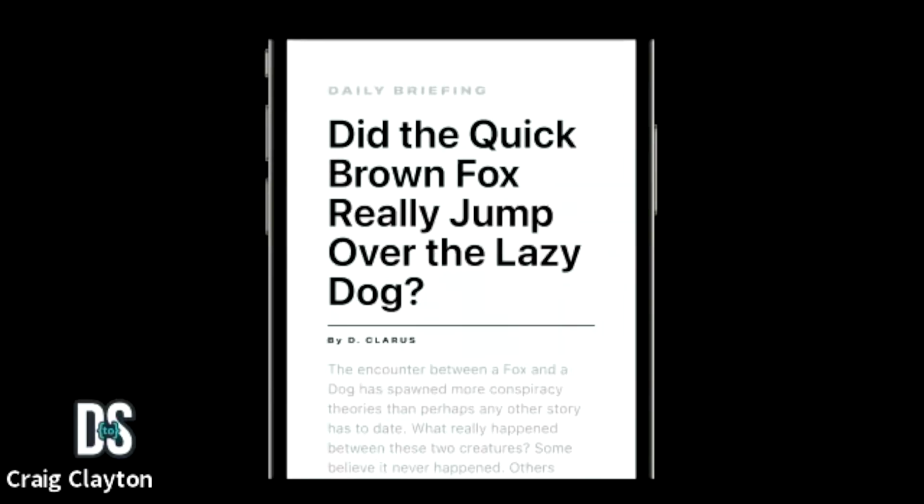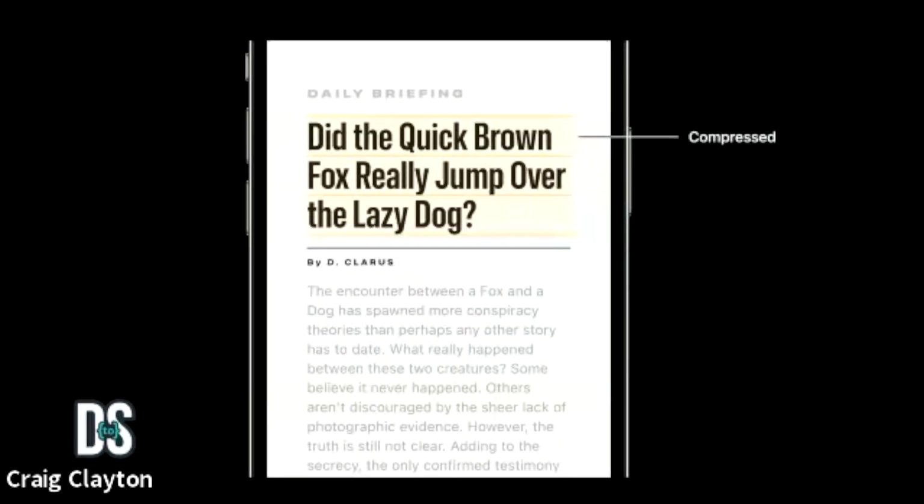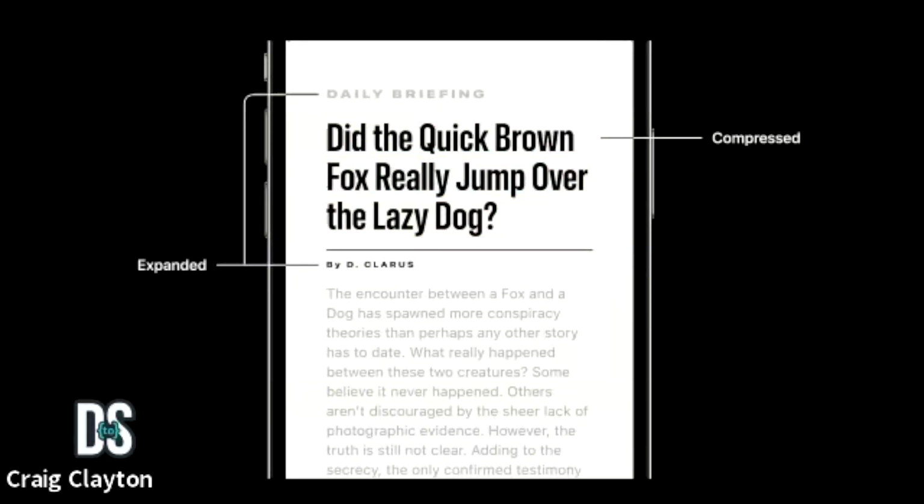Here's a better idea of what it looks like. So here is a typical, let's say, news article. And if I take this and make it condensed, now I can fit more in one area, which is why I love condensed. And here you'll see this is taking it to a compressed look and making it what you want. And then from here, you can see that I'm using expanded on the daily briefing and the author title or subheading. And so as you start combining these together, all of this is a very easy way to just enhance your app just a little.